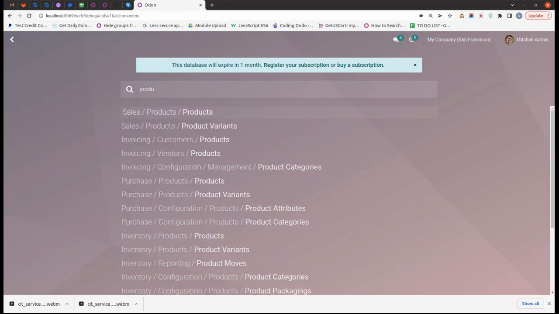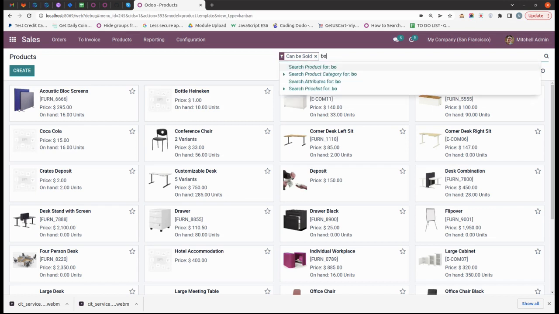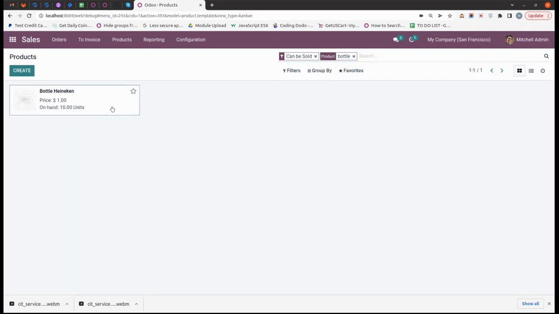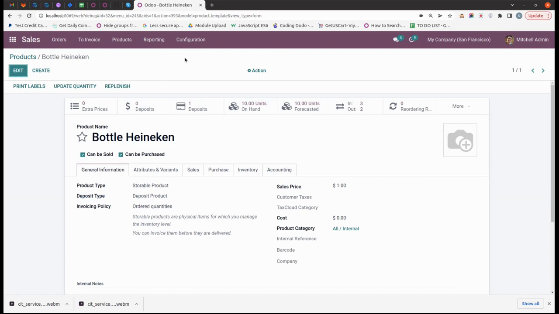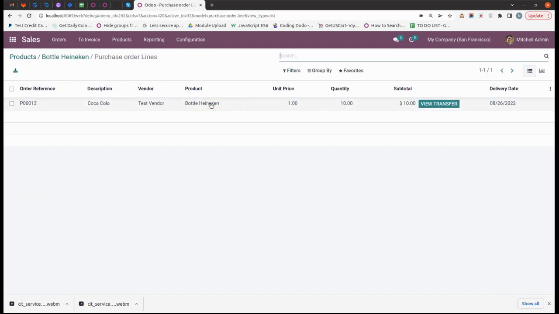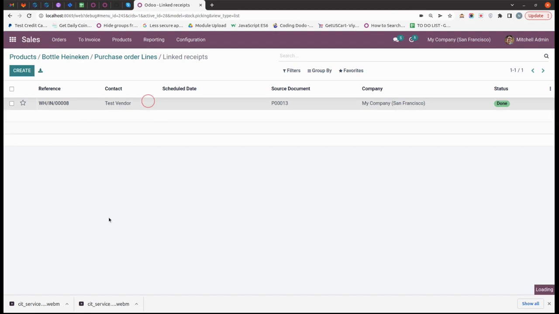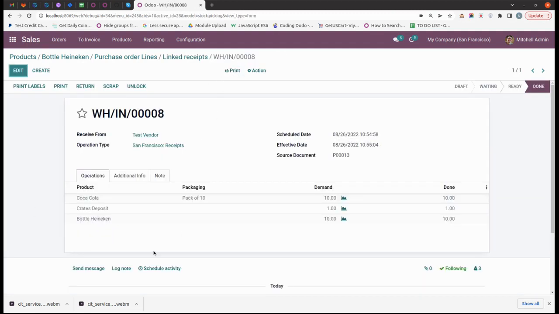So I'll go to the product bottle. This is the deposit product for which I want to make the refund. Here you can see the deposits. This is for sales and this is for purchase. So let's go to the deposit lines. Here you can see purchase order lines linked to the bottle deposit line. Here we can click on view transfer, which will redirect me to the transfer related to this.